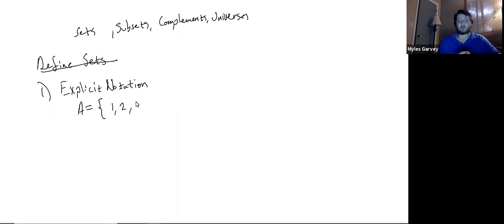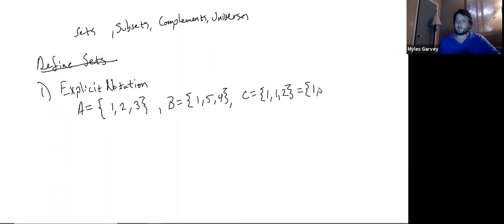So this is the collection of numbers 1, 2, and 3. This is the collection of numbers, let's say 1, 5, and 4. And remember that if we write a collection that has a repeated element, it's just assumed that that element actually appears once. So we have to be very careful. And if there's some difference somehow between these two elements here, we need to make that explicitly known.